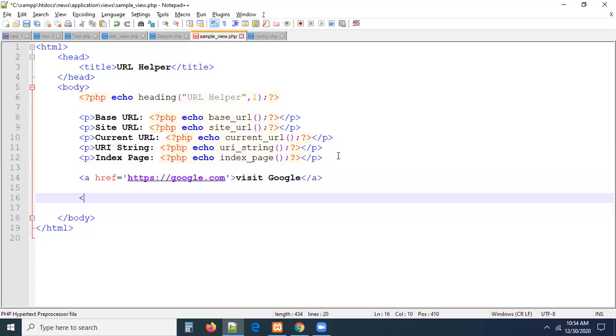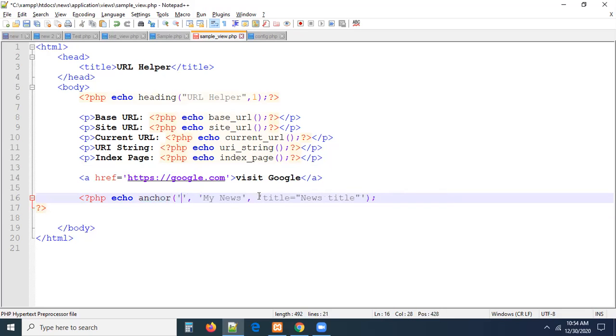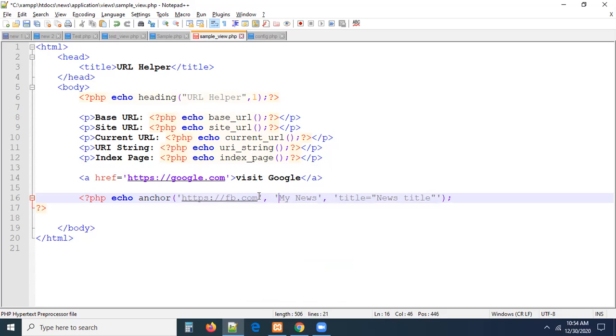But in CodeIgniter, there is a method called the anchor method. What is this anchor method going to do? You can see echo anchor. This is the URL. For example, you want to go to facebook.com, https://fb.com. So this is Facebook. With this information, it will generate a link, guys. Here I'm simply writing visit Facebook, visit FB. This is the title of it, guys. That's it. Can you go and check this now?